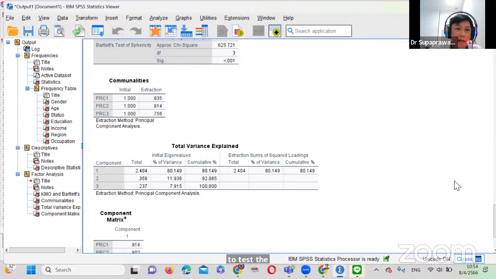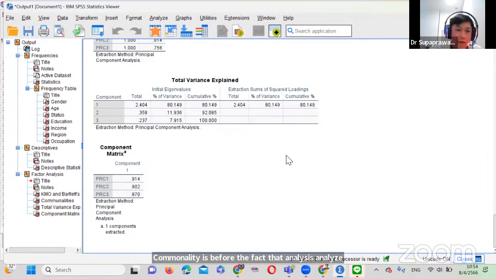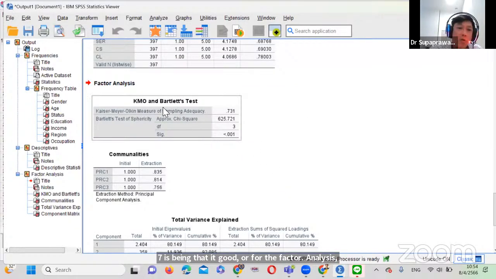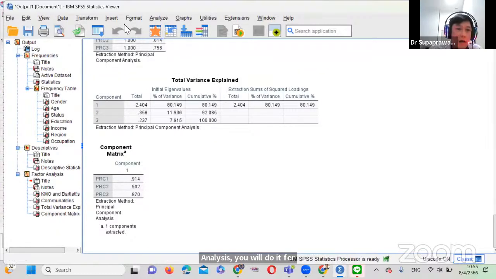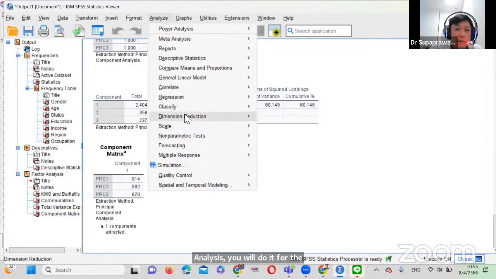In this case, you can see the commonalities for price 1, price 2, and price 3 before the factor analysis is run, and the final result for factor analysis you can see in the component matrix. The component matrix shows that the price 1, price 2, and price 3 items are over 0.7. It means that it's good for the factor analysis because it's over 0.7. And you see at the KMO test, it is significant, which means that you can use this data for the factor analysis.